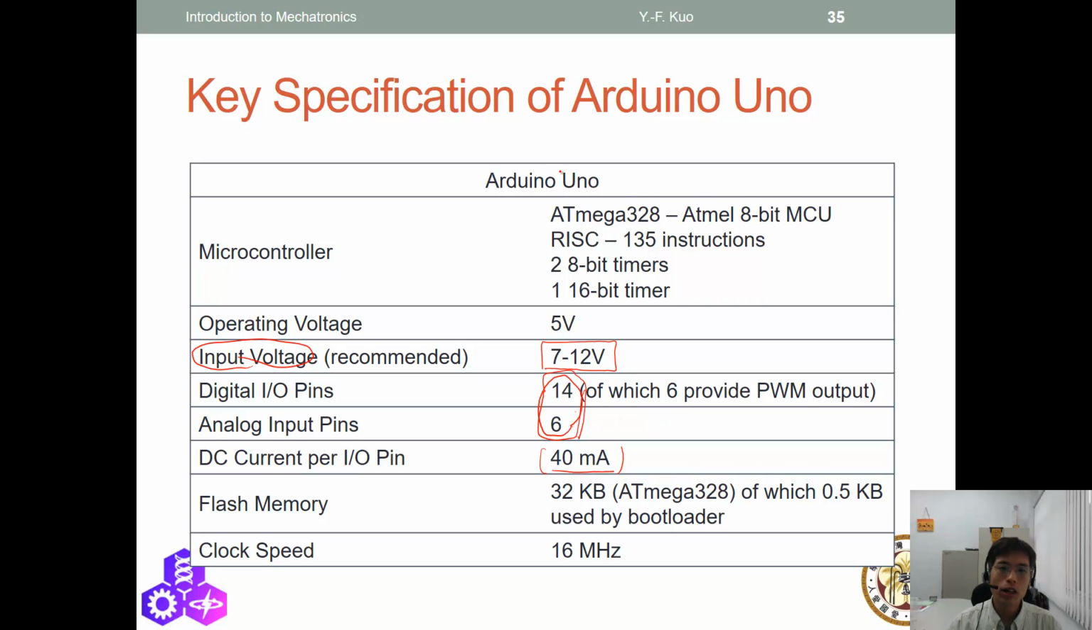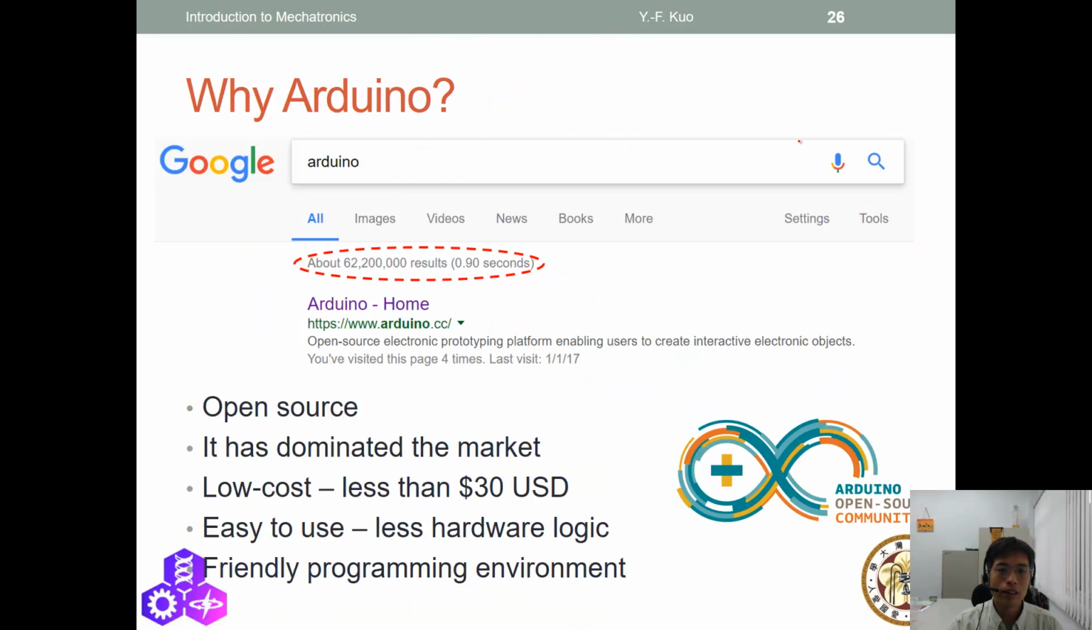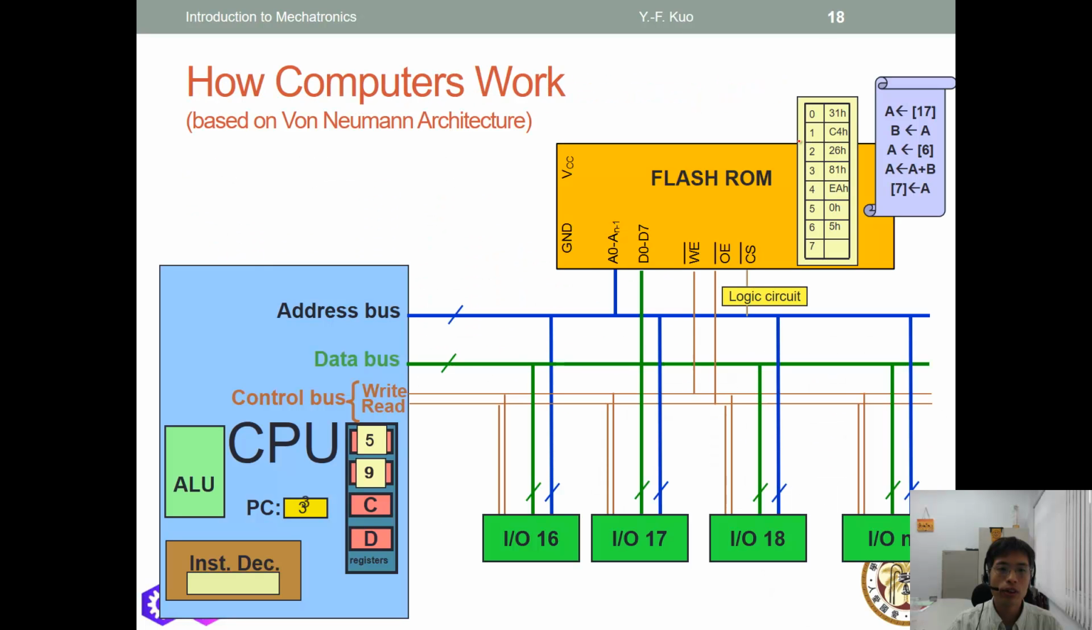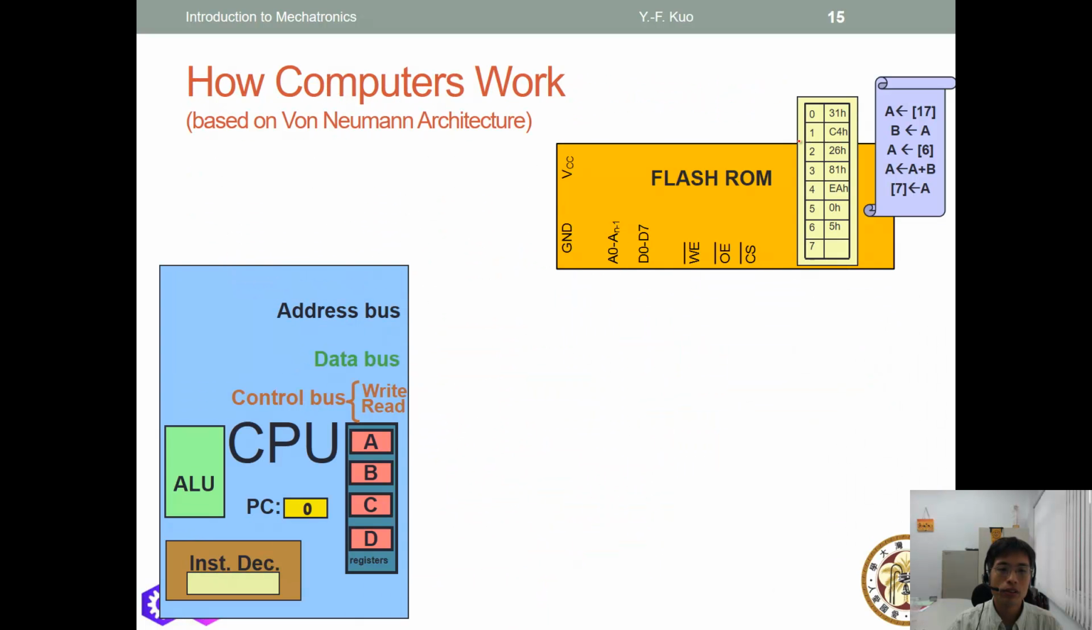Now let's go back to the I/O pins. I talked about how we have the ATmega328P on Arduino, and this ATmega328P has 23 I/O pins. But Arduino only has 20 I/O pins. Why is that? There are 3 pins missing.